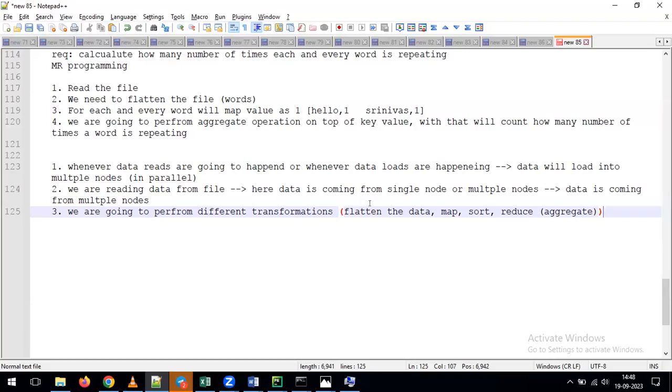First step, obviously we need to read the data. After reading the data, we apply the transformation called flattening the data. On top of that, we perform the map operation. On top of that, we perform the sorting operation. On top of that, we perform the reduce operation, or reduce transformation.